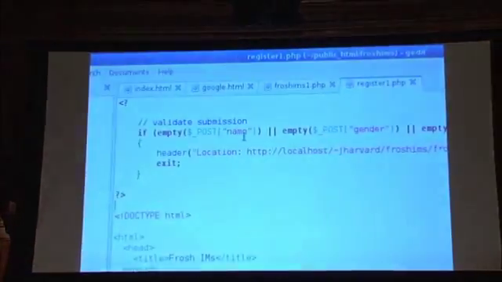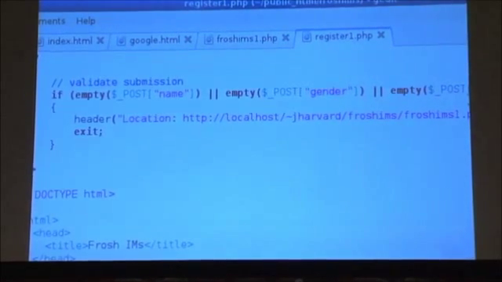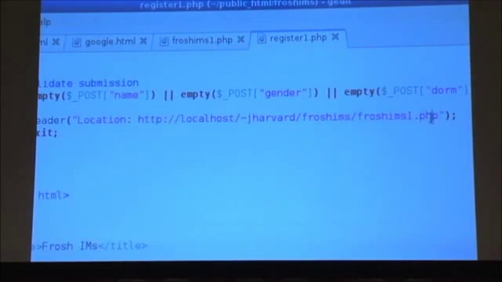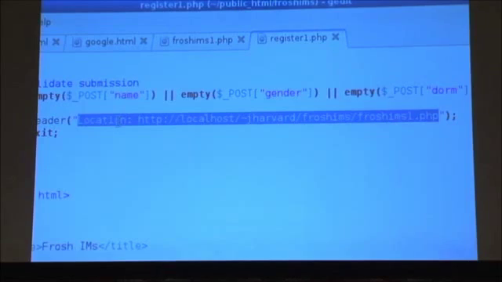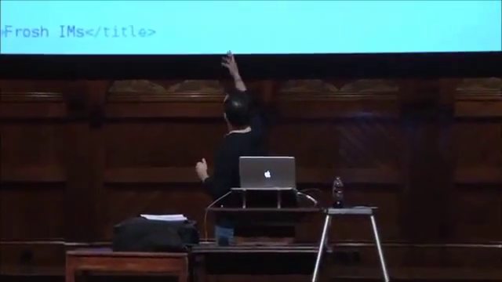So what this question is asking is, if the user didn't give me a name, didn't give me a gender, or didn't give me a dorm, to hell with them. Redirect them back to the very same URL from whence they came, which is this URL here. And that's exactly what someone like Google is doing. They're not using PHP, but they have an if condition somewhere that says, if not www.google.com, go to www.google.com. And they will force your browser to actually go to that point.